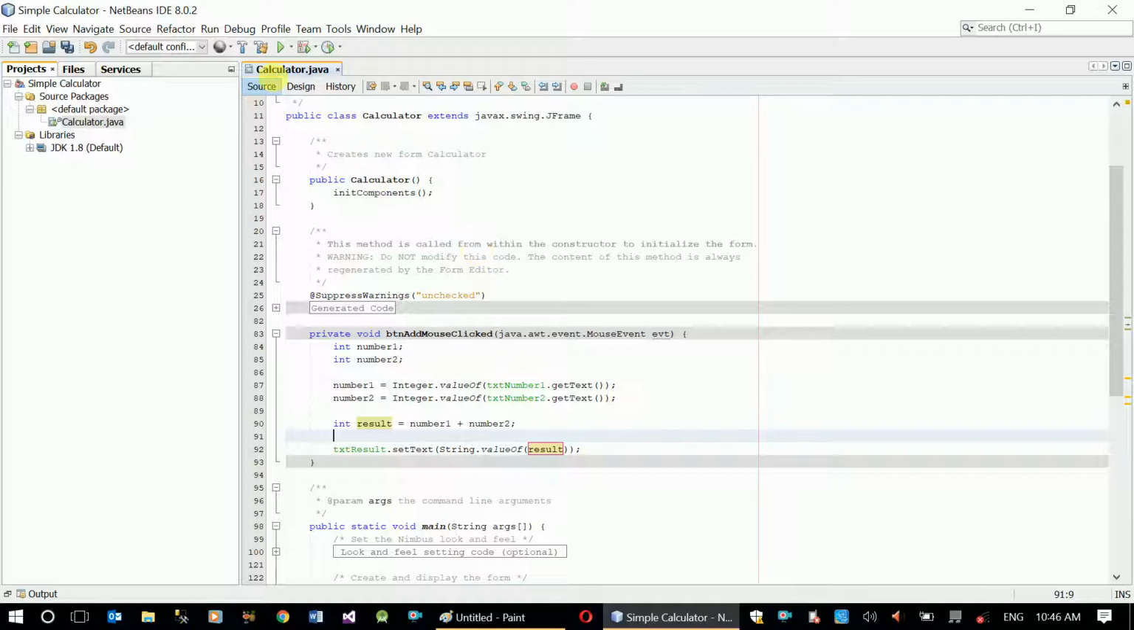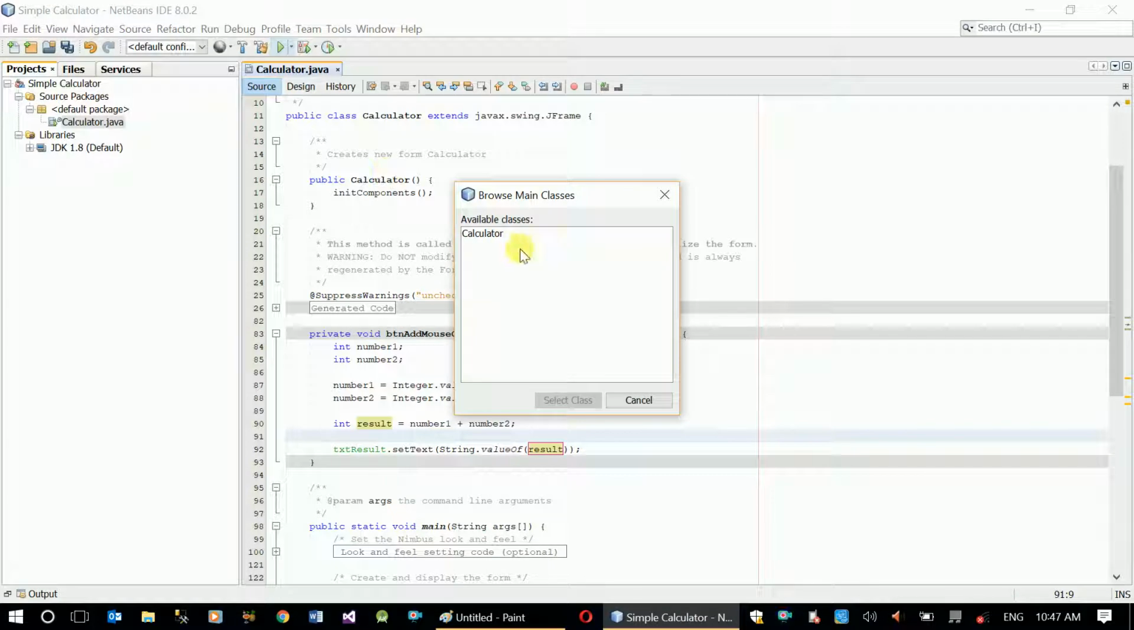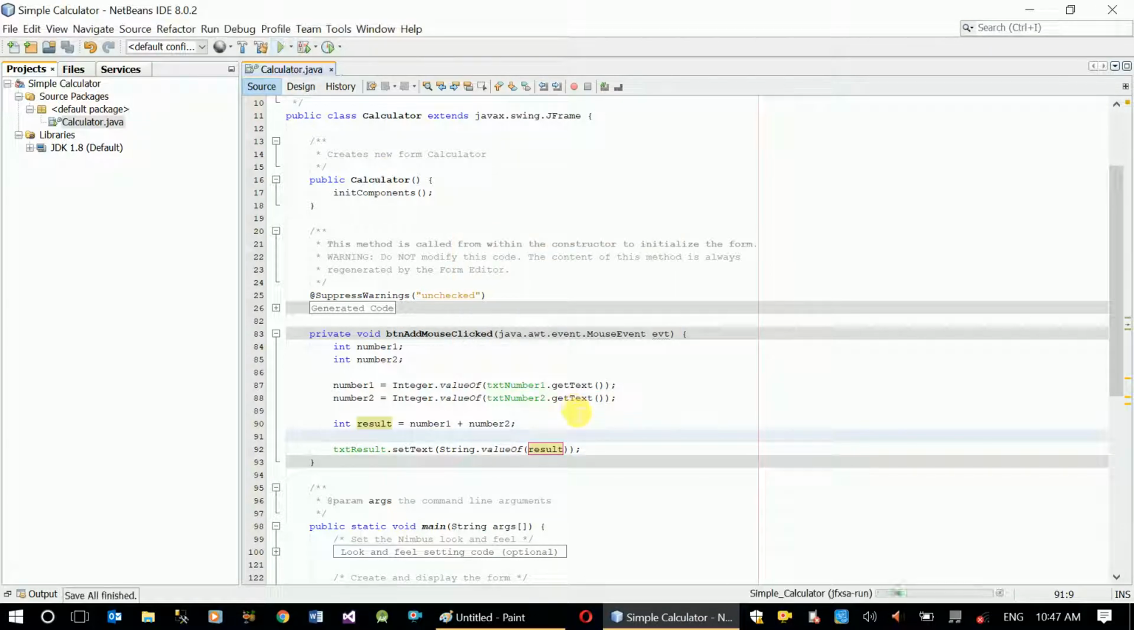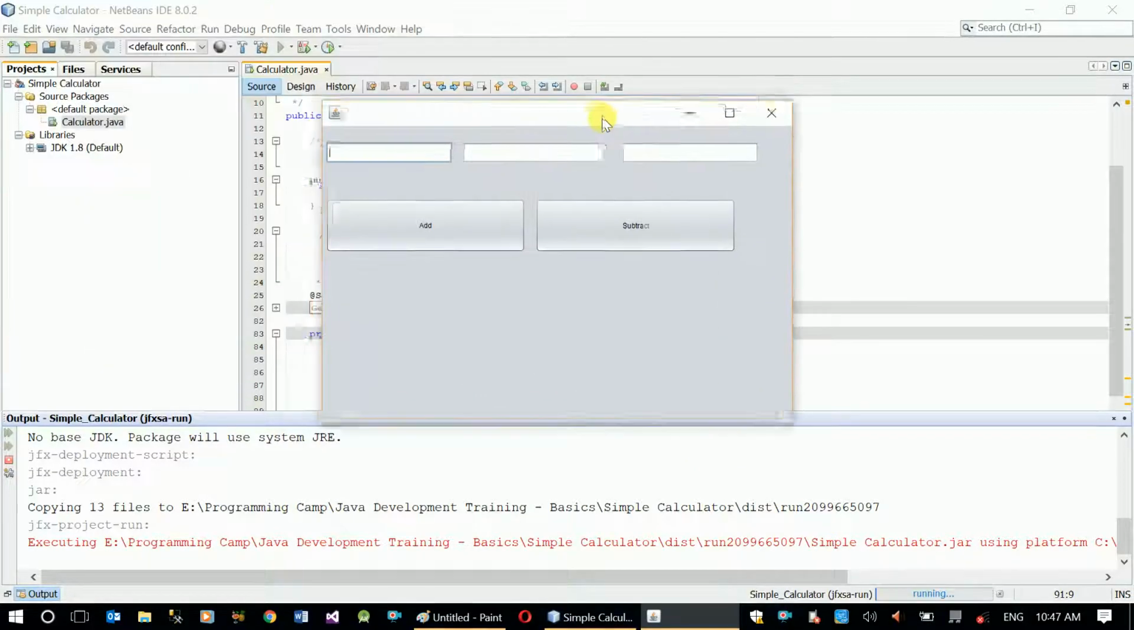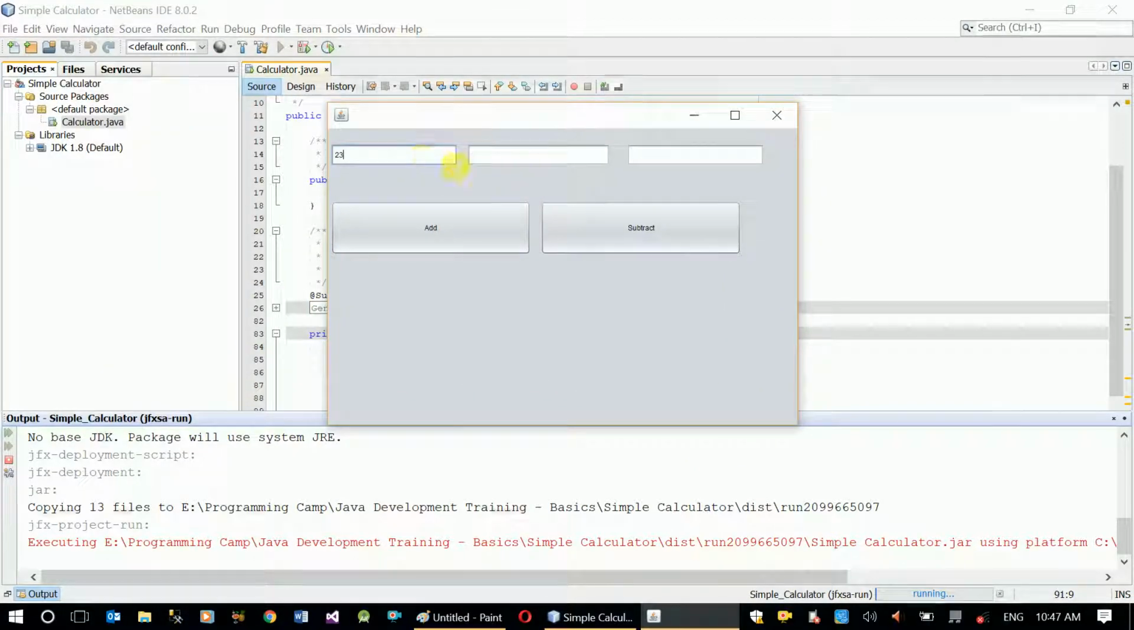So let's try. Let's run our application. Click run. Yes, I want to run the calculator class. Select class. Now our project is being compiled. Okay, so this is our form. Let's try it. When I click add button, it should show the result here. When I click add, it shows the result. Okay, so I have done addition. Now let's go for subtract.